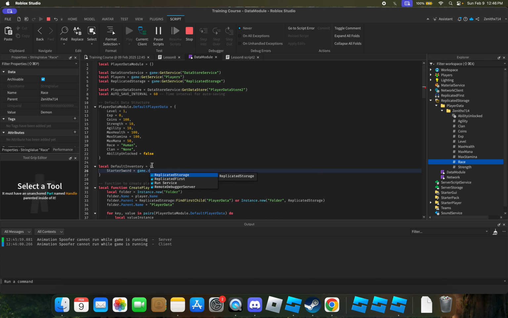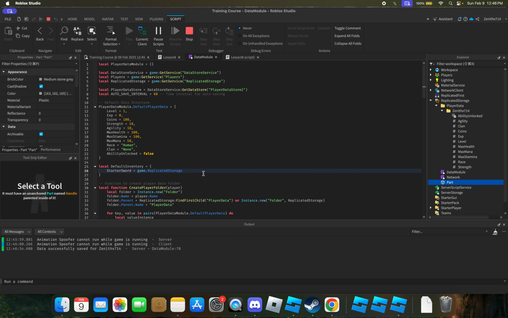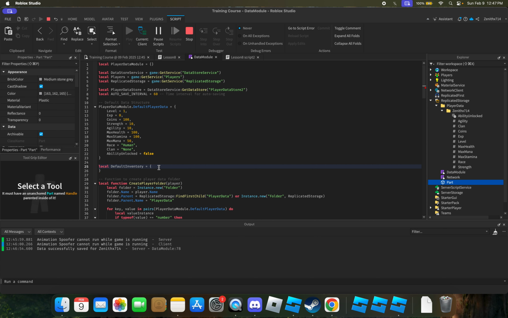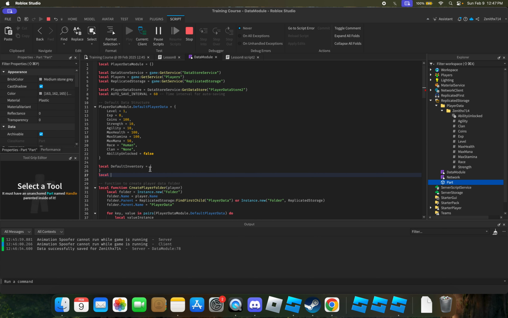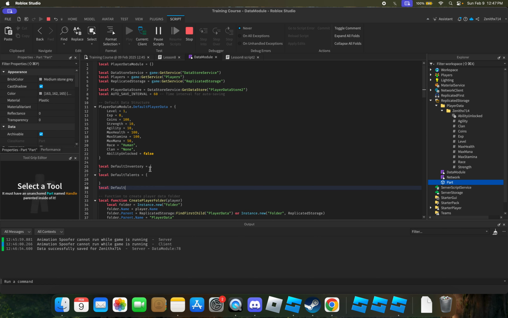And you would basically just give it like a sword, or whatever you want it to have. And then you could do other things like for talents, you do local default talents equals nothing. You could do local default skills, right?